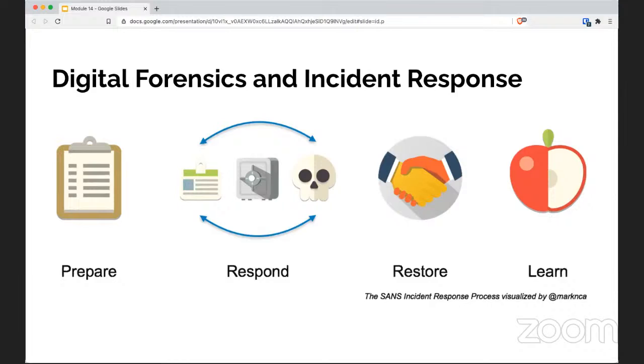Cool. Digital forensics and incident response. This is actually the whole subject of CIS 77, which happens in the spring every year.